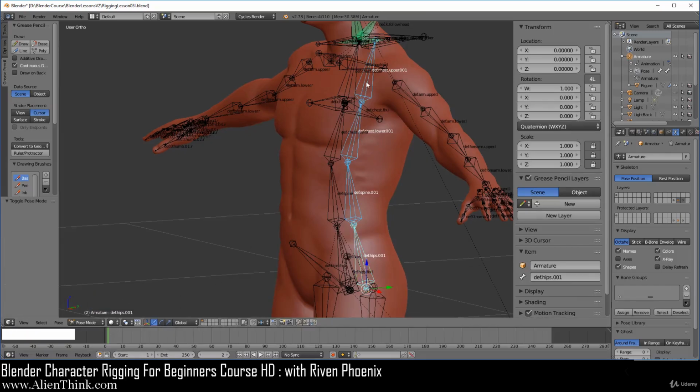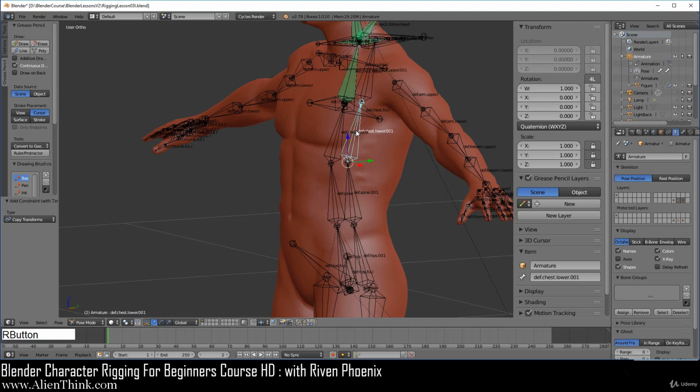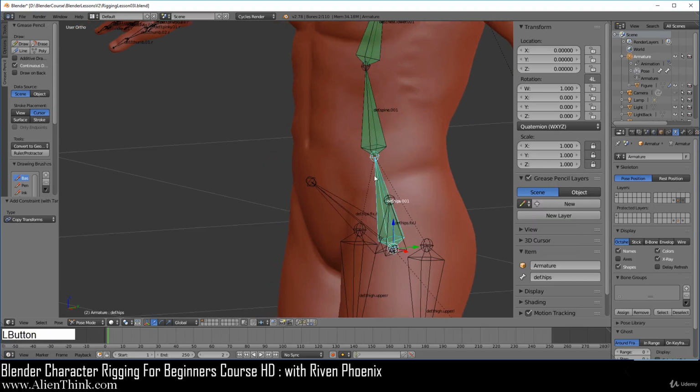Now here we're going to click on the duplicated copy, press the Shift key down, then click on the deform. Then just do Shift Control C and now do Copy Transforms. So you're going to do this on all of these bones. Just do Copy Transforms until you get to the hips. Now over here, when we do Copy Transforms, because it's the parent, it's of course going to move the figure.